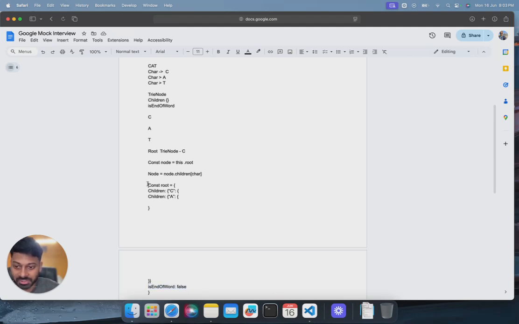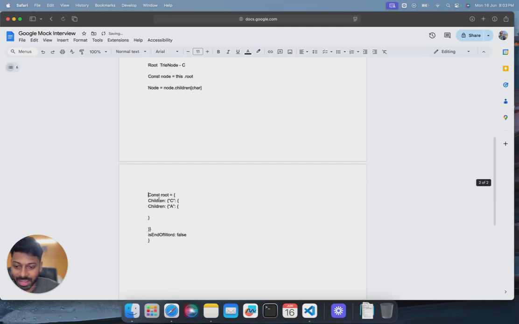So I mean, this goes really deep, right? We are having it inside of another, and this is how it is going. And this A would again have its own children, which could have T, and then again you get the idea.